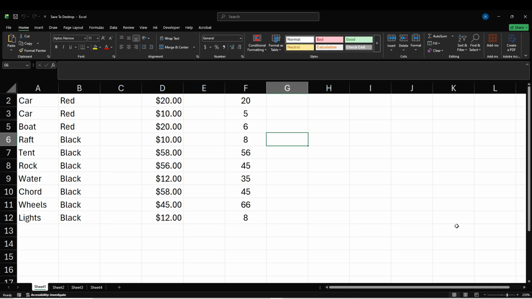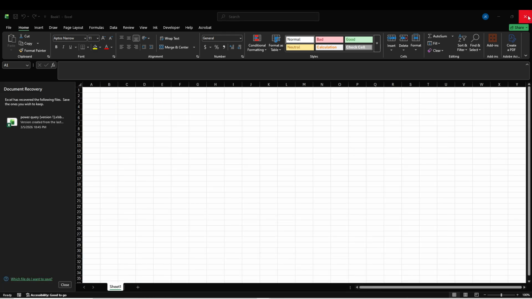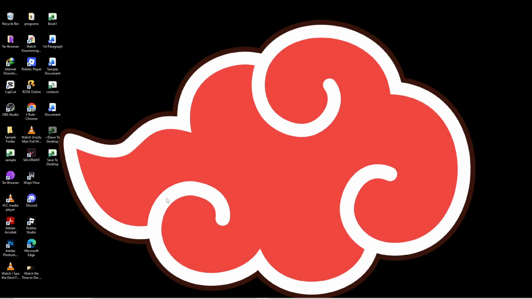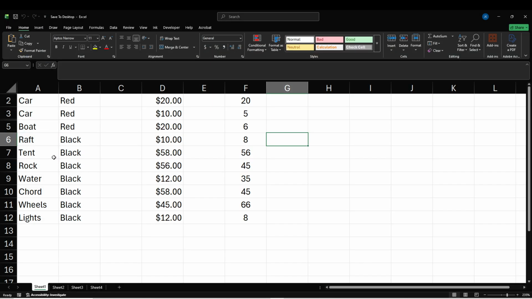Excel will immediately create a copy of the workbook on your desktop. You can now minimize Excel and check your desktop to see the newly saved spreadsheet. From there, you can easily open it again, move it to another folder, or share it with others.